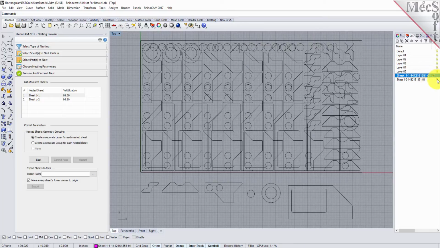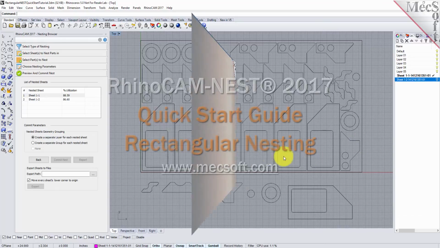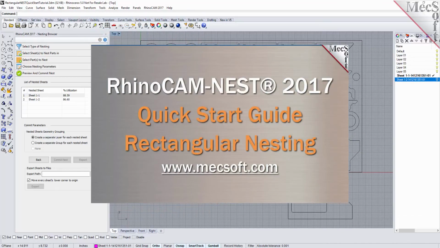This completes the Quick Start tutorial for rectangular nesting in RhinoCAM 2017. For further assistance, you can visit the online help supplied with the program or visit www.mecsoft.com for additional tutorials. Thank you.